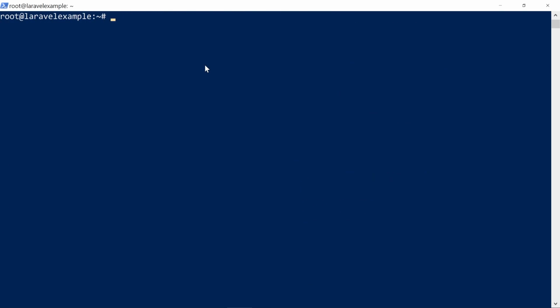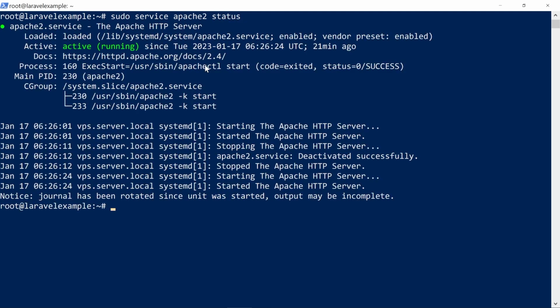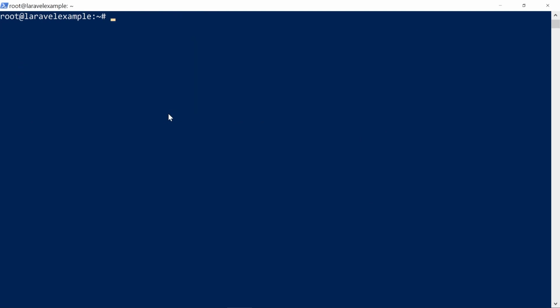If you took the VPS server on Hostinger, quite probably it will already have Apache up and running. We can check this by executing sudo service apache2 status. And we have active and running. But if you don't see active and running, we need to install Apache by executing sudo apt install apache2 and hit enter.